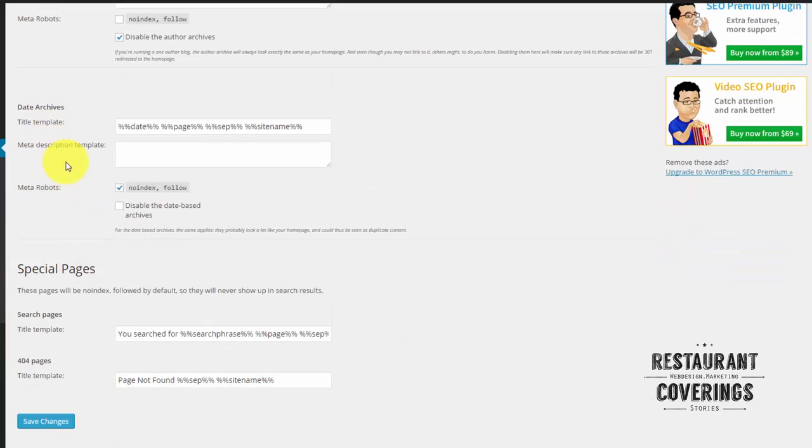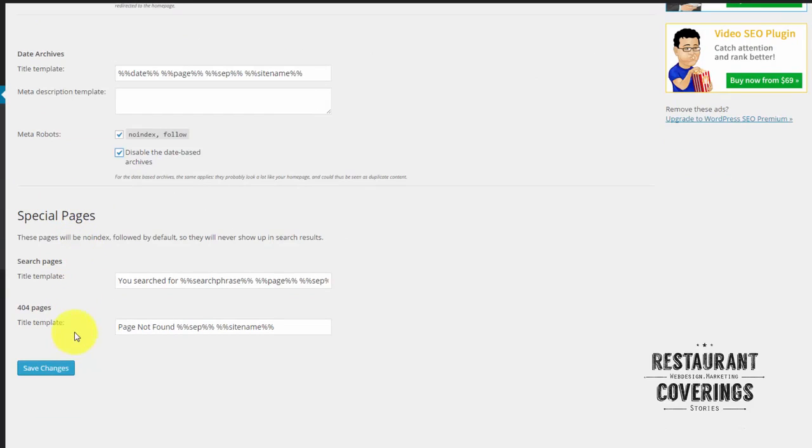Same goes for the date archives. For a news site, you may want to keep the date archives. If you do, make sure to add some unique content to each archive page. But if you are not a news site, you can disable the date-based archives because you already have your blog page and your categories, of course. Special pages like the 404 page or the search pages can be adjusted here, but I'm fine with the default settings.